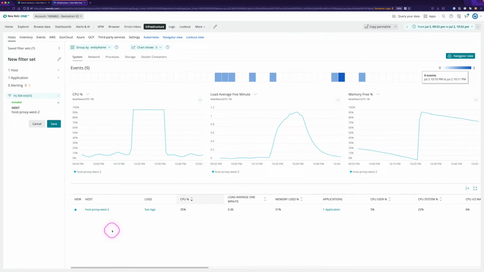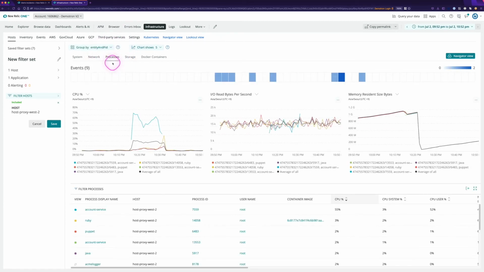So perhaps I want to see what was running on this host at the time that could have triggered that CPU spike. So to do that, I'll look at processes. So processes is up here. This is going to show me every process that was running on the host at that time. And we can see this blue line looks like it represents the biggest impact on this host during that time frame. And that correlates down here with an account service. So now we can see that we're pretty sure that that high CPU was triggered by something going on in this account service application or package on this host.